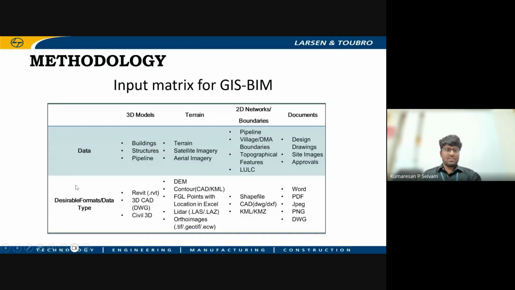And the input matrix for the BIM-GIS model: you have to provide all the inputs in the desired formats, as you can see here. With this itself, you can get an idea that different formats of files are integrated into one common platform to provide a GIS-BIM integration. That is how complex this integration will be.